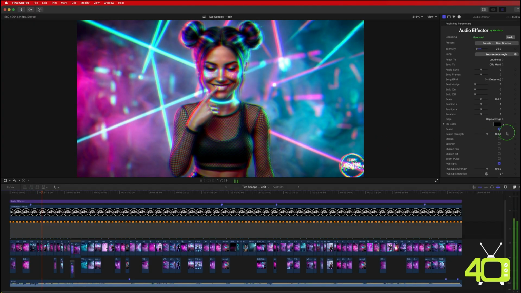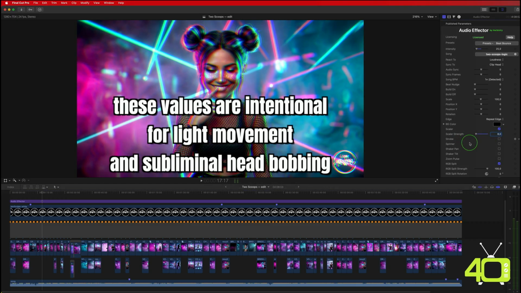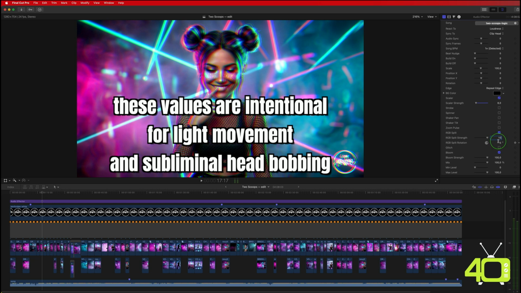The problem is the scalar strength is just way too much. Even at an intensity of 25, if scalar is set to 100, it looks like it's banging, like I should be, or the character should be dancing. It's just too much. So dropping this number, I ended up coming up with 8. The RGB split to 10, and the blue strength set to 8.